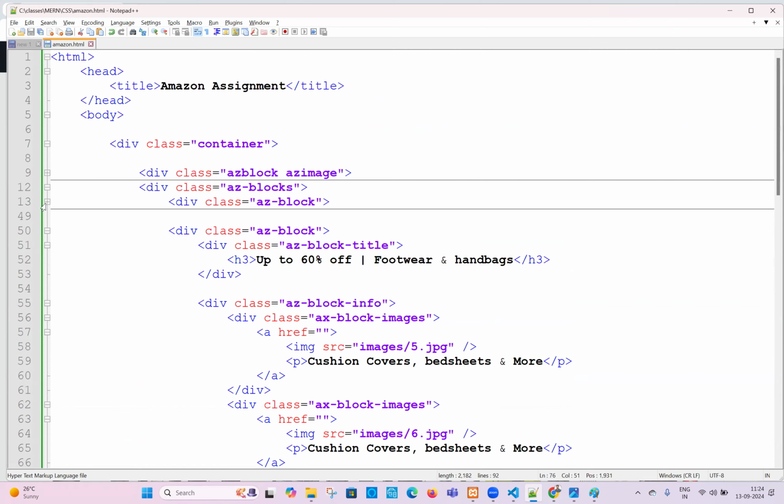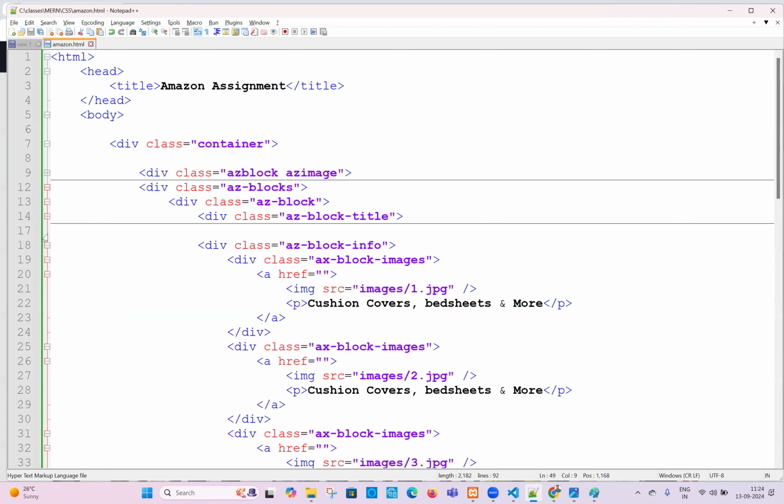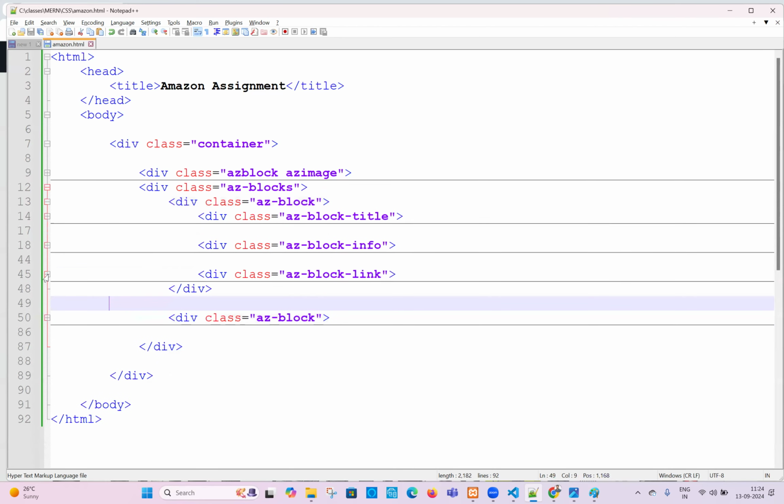You can write A to Z block, 2 A to Z blocks. I mean, this is the left side image. This is the right side. The right side is again divided into 2 blocks. You should get it like this. In every block, again, if you can see, this is the title, these are the 4 images, and this is the explore all.